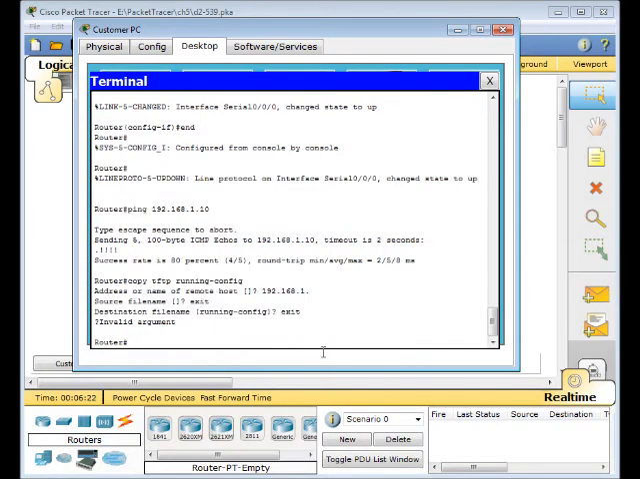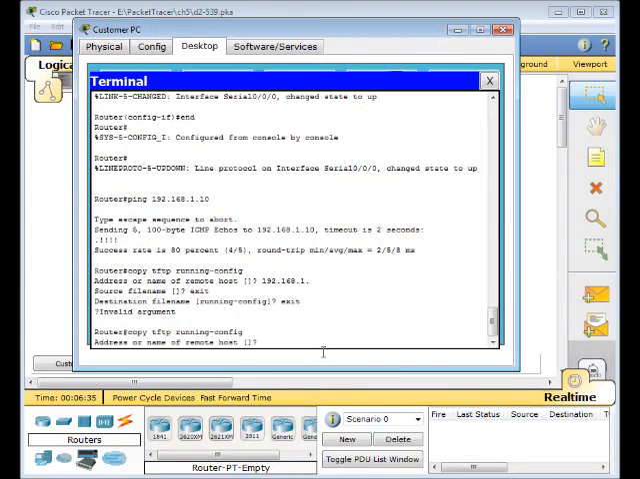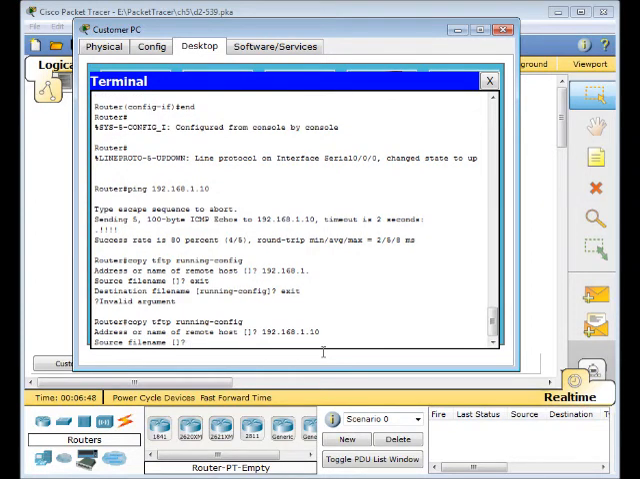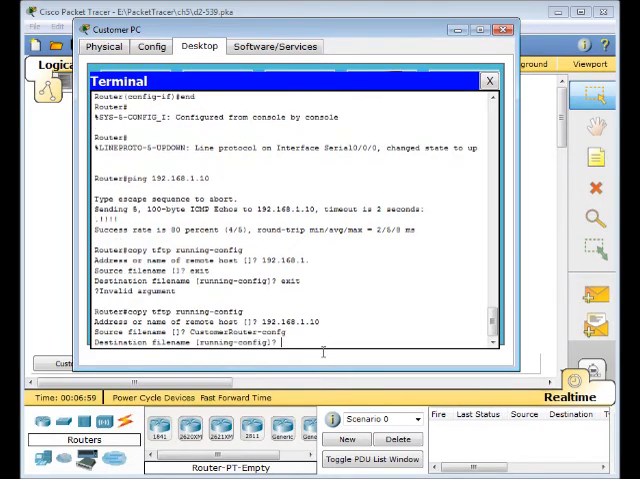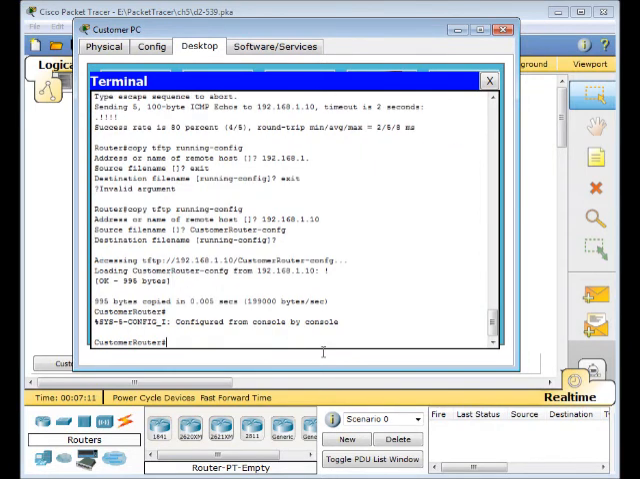Now we need to copy TFTP running-config, and then we put 192.168.1.10. For the file name, remember the file was customer router-confg. Enter destination file name, just hit enter, enter again, and now you can see the name changed from Router to Customer Router.